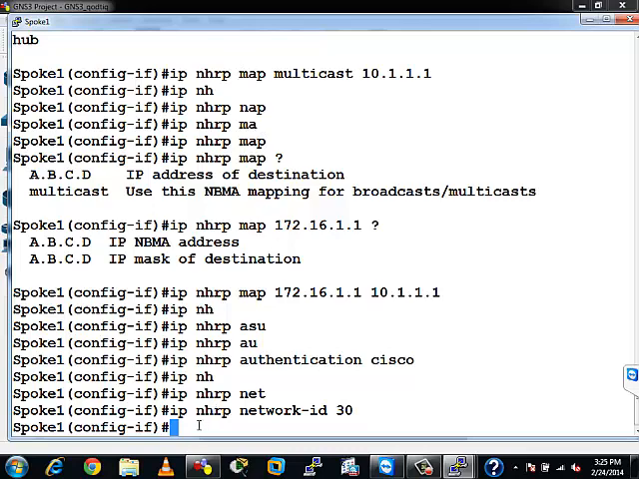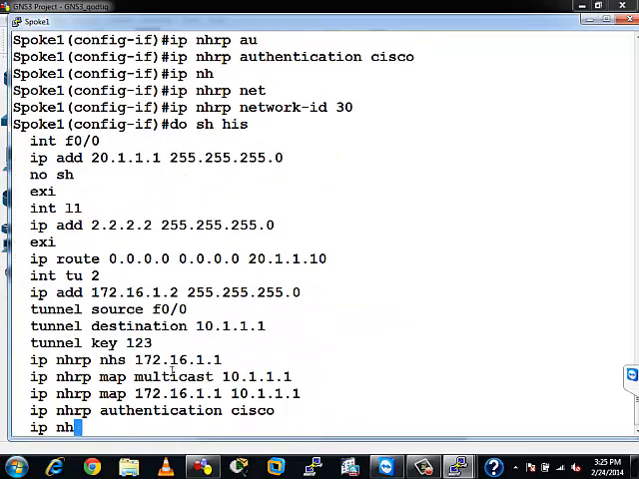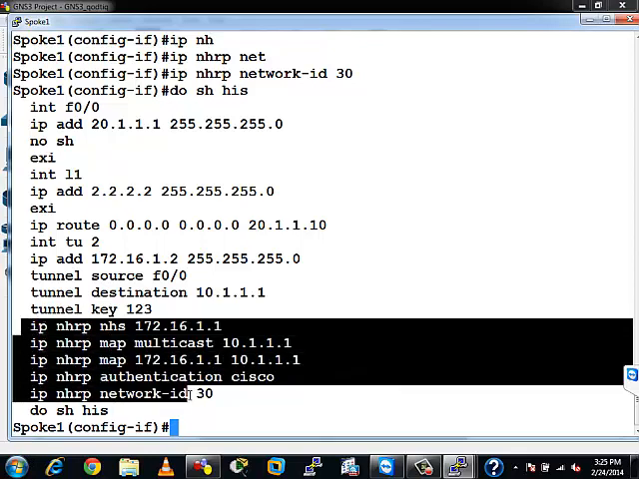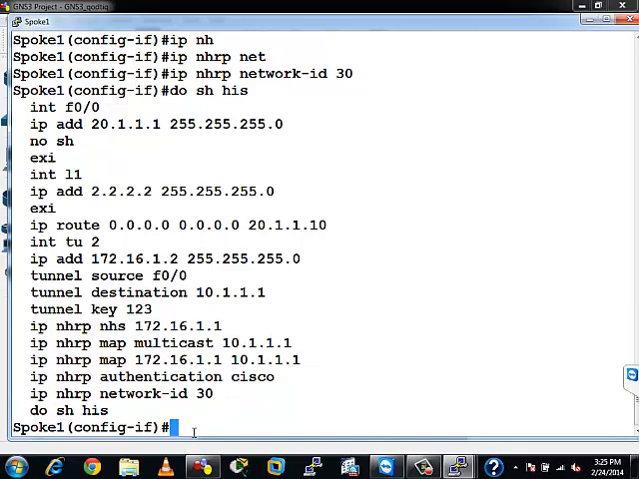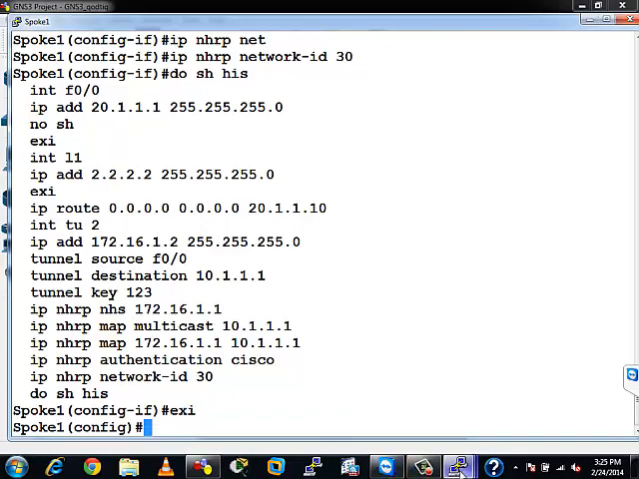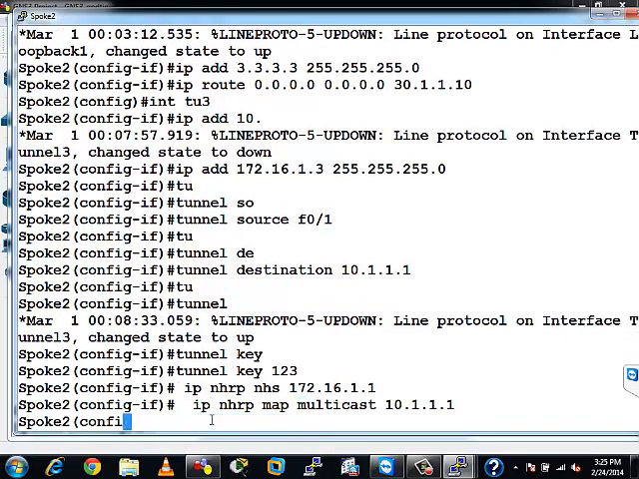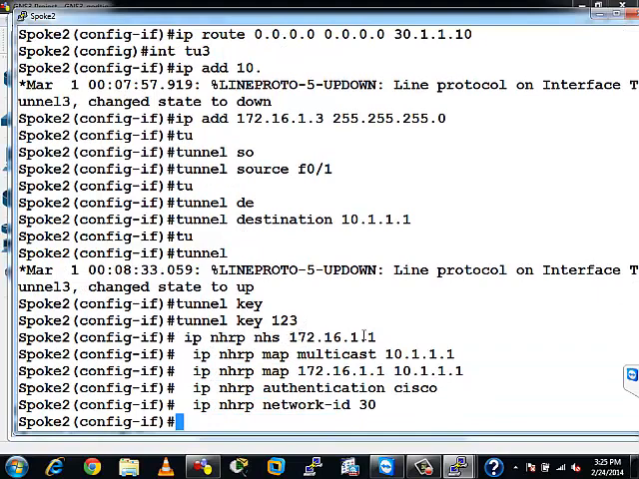What are the commands I had written? To show history. See here, for NHRP: IP NHRP NHS, IP NHRP map multicast, IP NHRP map this to this, I am mapping them both. Then IP NHRP authentication, IP NHRP network ID. Okay, now in the same way I will go on spoke 2, and I will write the same thing. For him also NHS is this only. See, all the things same.